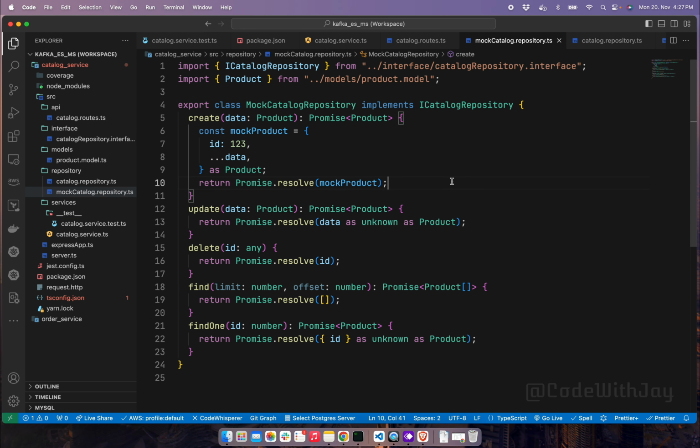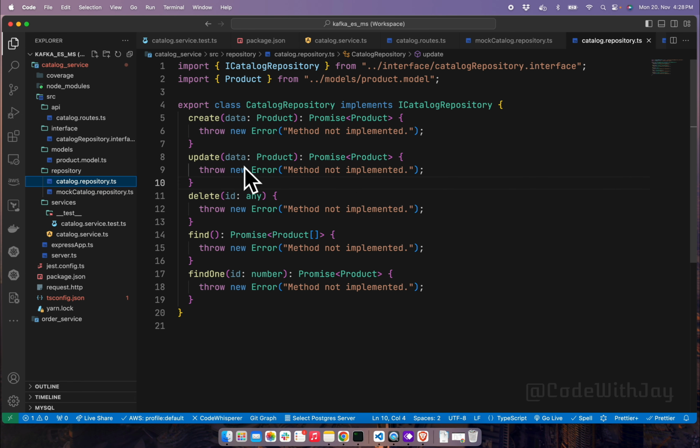So now here we can do one more thing. As of now, we are just writing the test cases for our mock catalog repository only, right? But in the upcoming episodes, we are going to add some real functionality, and where we will be writing some test cases for our catalog repository also. So at least we can test our repository layer also, right? By checking whether our database call is going through or not.